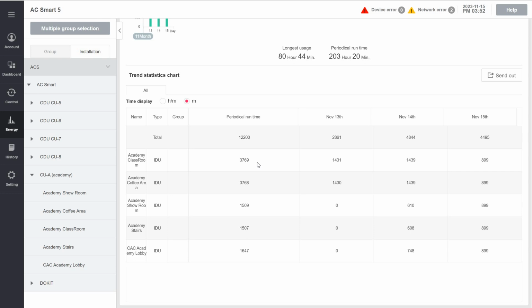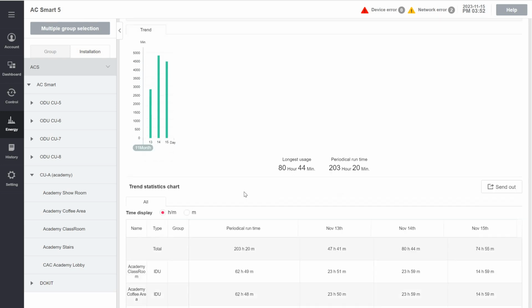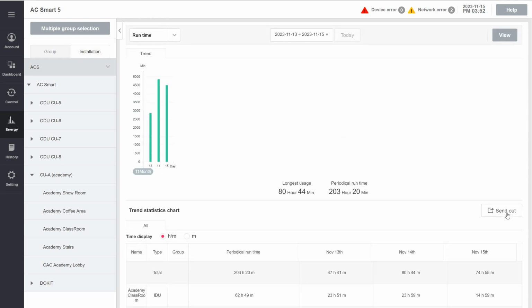To use the runtime function, you don't need to have PDI installed. It will show just hours. You can select hours and minutes, or completely minutes. It will show you how many hours each unit was used for the period you select, or individually unit by unit. You can generate a report based on run hours.